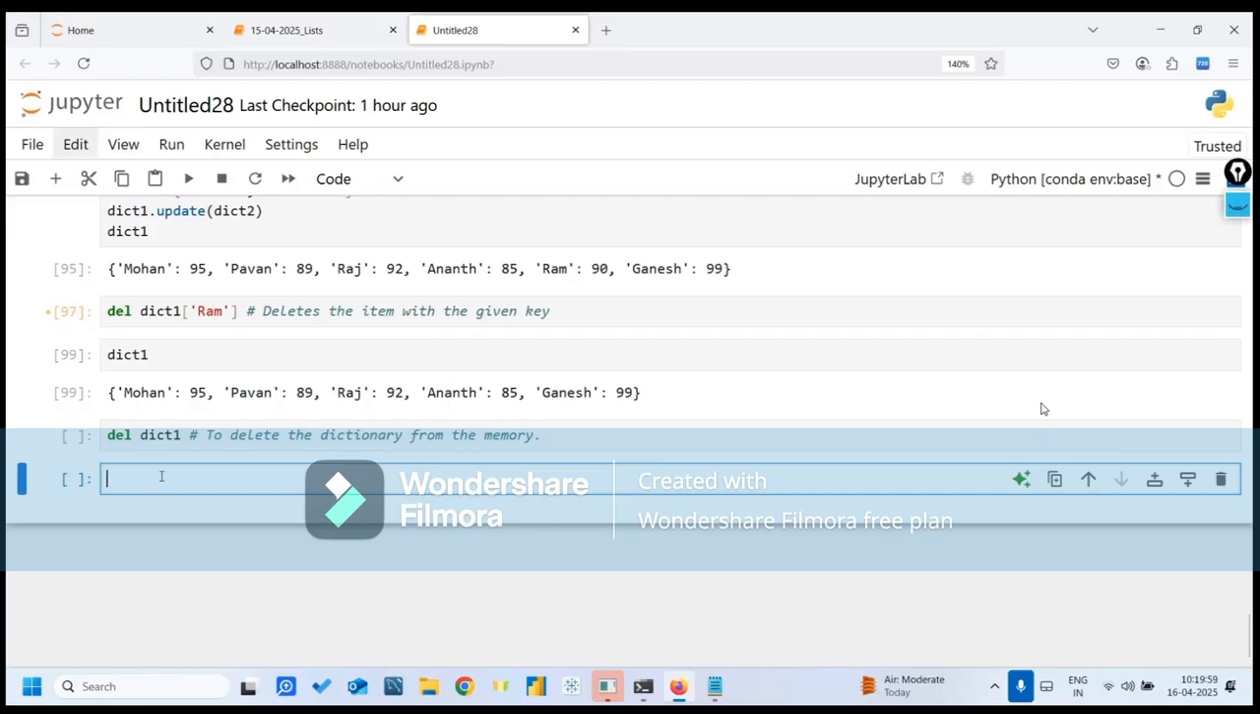I don't want to delete the dictionary from the memory, but I wanted to remove all the elements, all the items, right? So for that one, dict1.clear is there. Clear method is there. So it deletes or clears all the items of the dictionary. Dict1 will be there in the memory, but items won't be there.